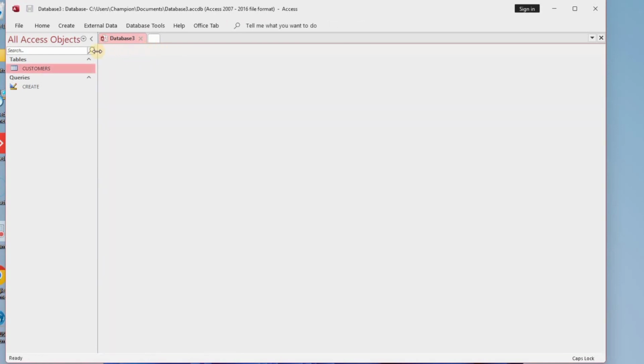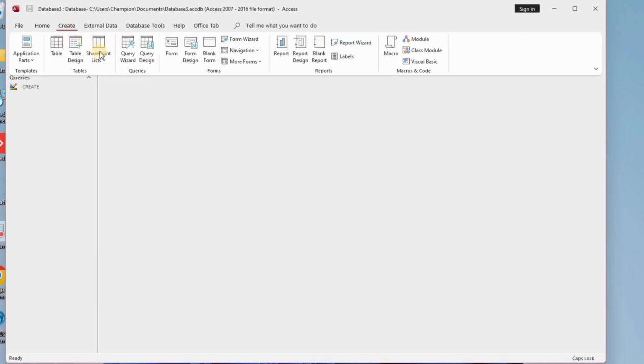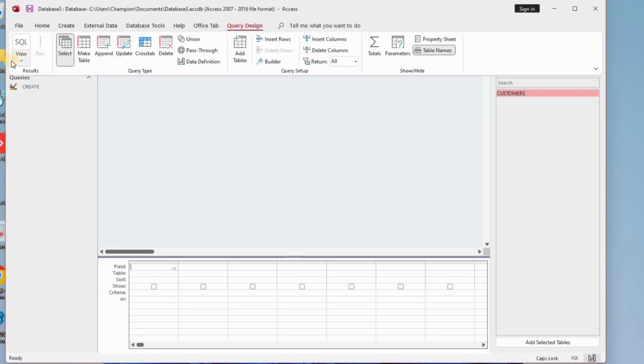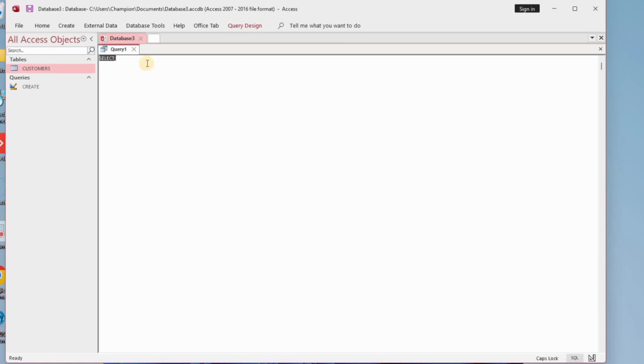From here, you navigate to Create, then you navigate to Query Design. From the query design view, you choose SQL view, and there's a window that will come up for you to write code. So you're going to write code. You use the keywords INSERT INTO, then your table name. Our table is customers, so the table name is customers.